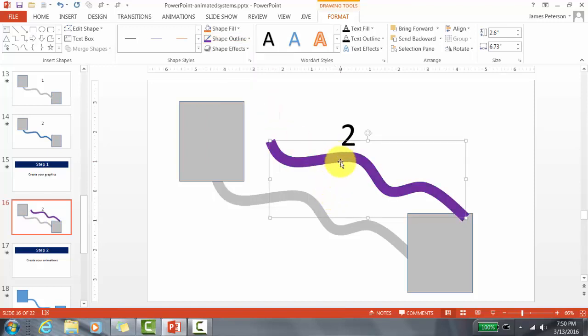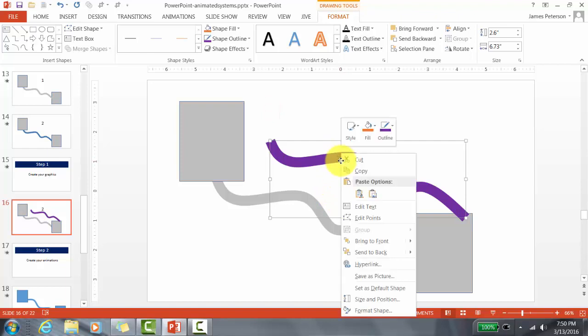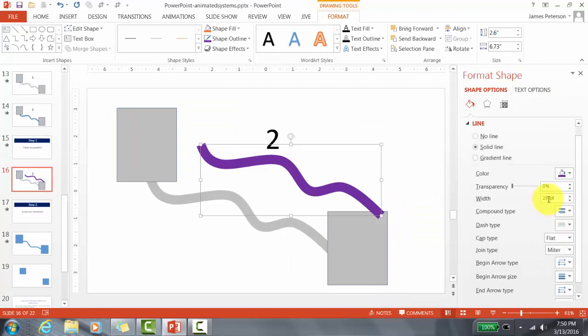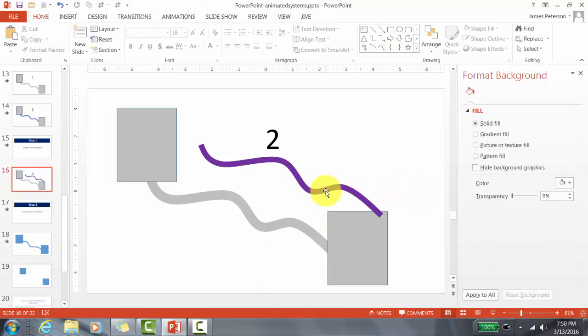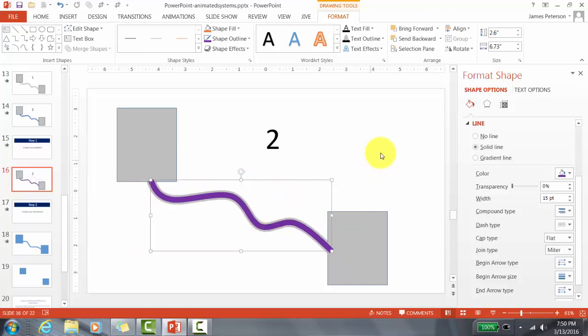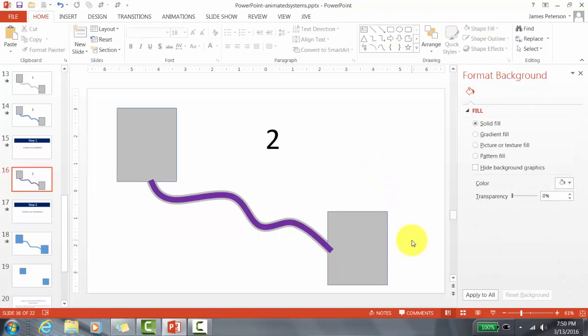Now I'm going to right click on the shape, and go down to Format Shape. And right now, remember, our line was 25 points wide. I want to make this line thinner. So I'm going to make this line 15 points wide. So it's a thinner line. Now I'm going to put this line exactly on top of the other line. And it's exactly the same shape, so it should just fit right on, just like that.